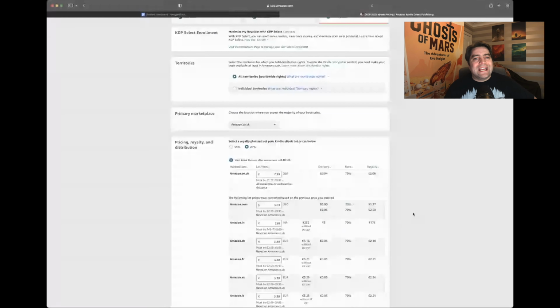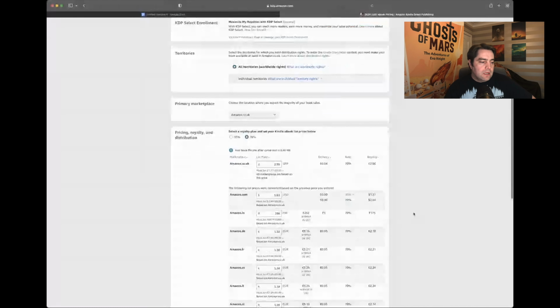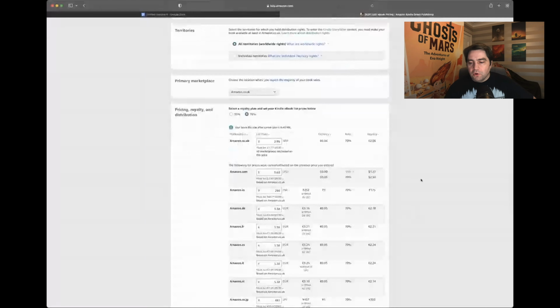The next section is on territories. Again, I've just gone for all territories. I want it to be available on all the Amazon marketplaces throughout the world. It's up to you, obviously, if you want to have it in individual territories. For example, you might have sold rights to particular places for someone else to distribute your book, in which case you'd want to select individual territories. But again, I think for the majority of people with their first book, where they haven't sold it anywhere else, you'd be clicking all territories there.